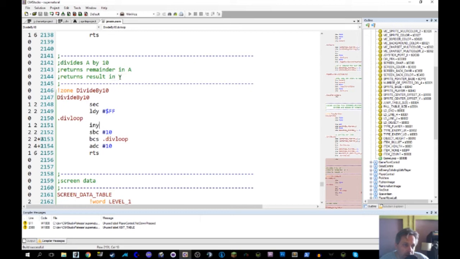Now, right, it divides the accumulator by 10. So the accumulator holds the level number, and we subtract 10. And as long as the carry is set, we keep subtracting 10. Right. So if we're on level 25, we can subtract 10 twice. So our answer would be 2.